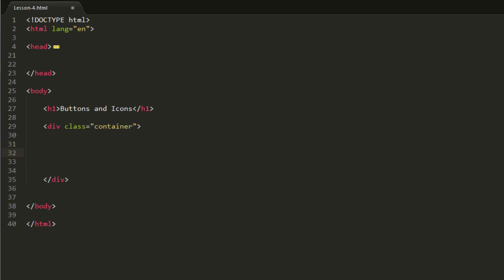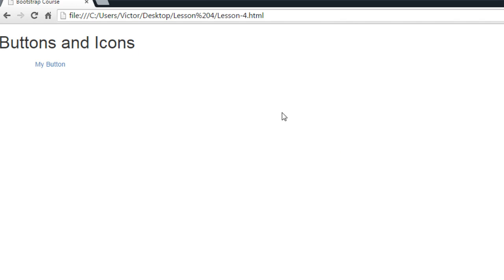In this lesson, we'll learn how to use the buttons and icons in Bootstrap. So let's start. The first thing you're going to do, let's create an anchor tag. And this anchor tag will have a class of, let's call this btn. And here let's type my button. So let's save this. And now if I open this in Chrome, this is what we will have, okay? It would be a very simple link.